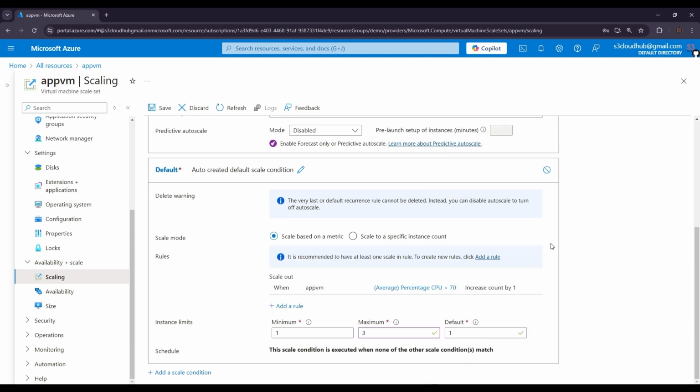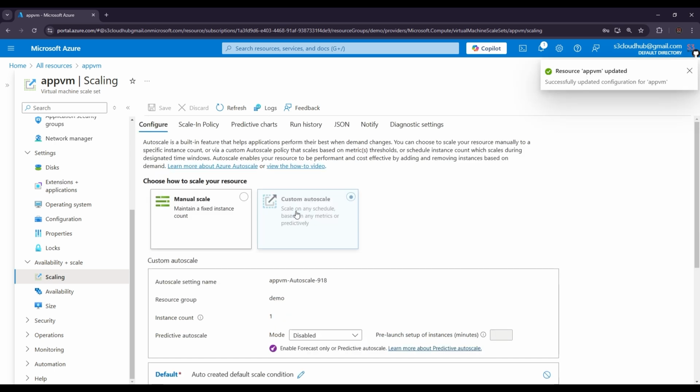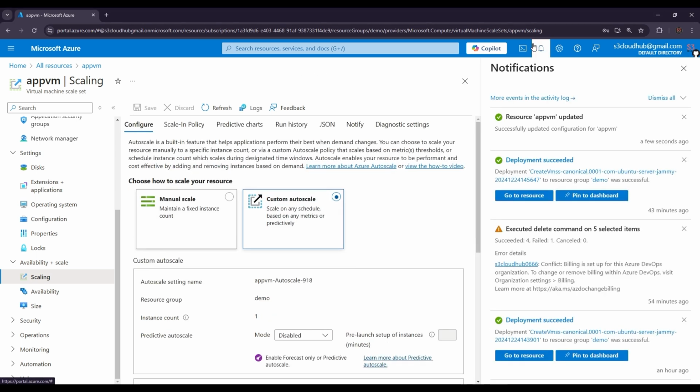Now after adding a machine, the system needs a cooldown period before scaling up again. This allows the new machine to handle the traffic. The overall CPU usage across the scale set will come down before triggering another scaling action. After setting the rule, click save. This configures the scale set to automatically add more machines if the CPU usage exceeds 70%. Now our resource is successfully updated and our rule is successfully saved.